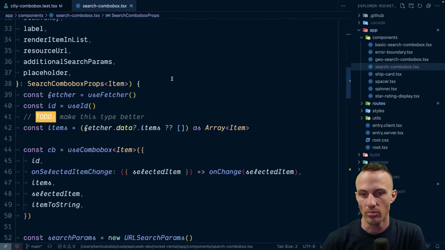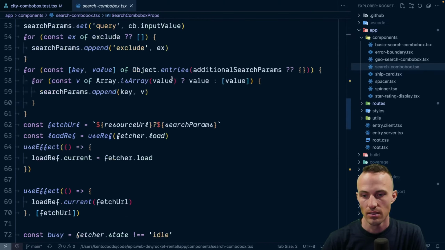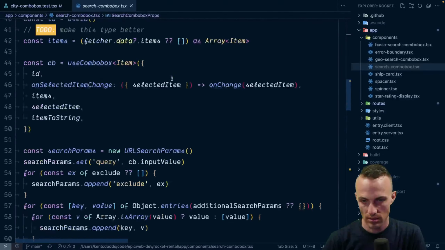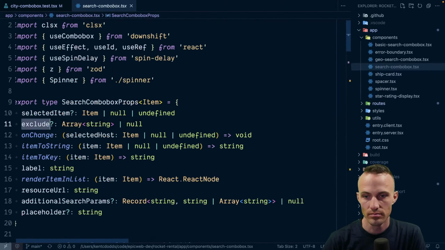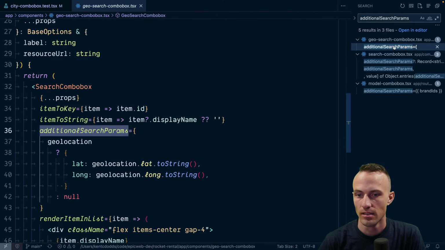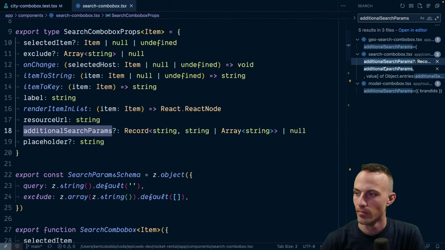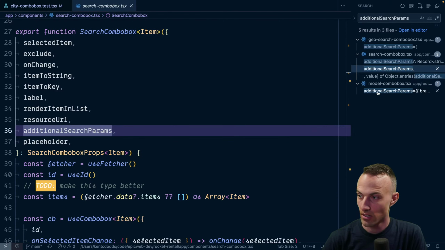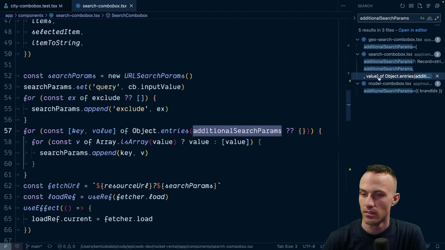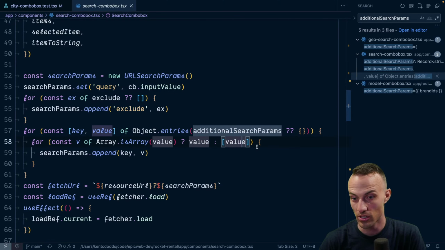In fact, I don't even know if that code path is a thing. Where's that additional search params? Oh yeah. That's overly abstracted, honestly. Nobody's using that feature. Yeah, so there's no way to cover this code path because it's not in use.